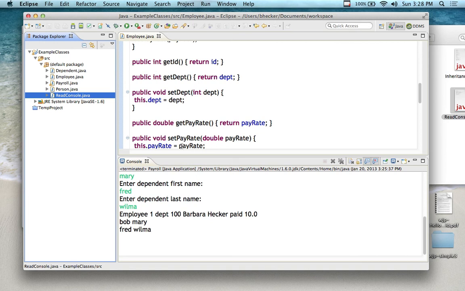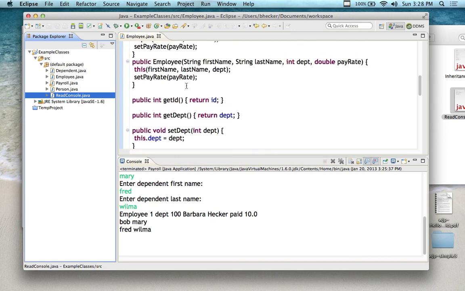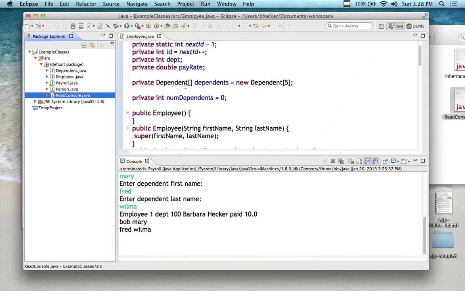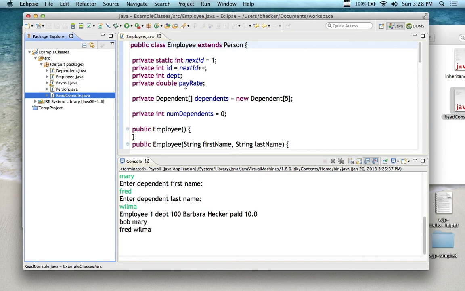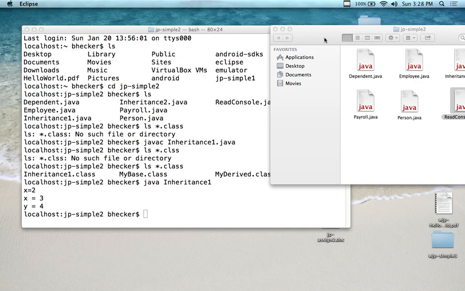If I wanted to, in this program, I can figure out how many people do I have? 3. I have me and my 2 dependents, Bob, Mary, and Fred, Wilma. These are first and last names. And then I can kind of use them as people instead of separate objects. We're going to get to denodes, don't worry about it. We're going to do it next.